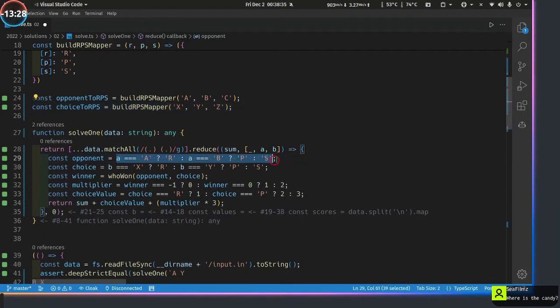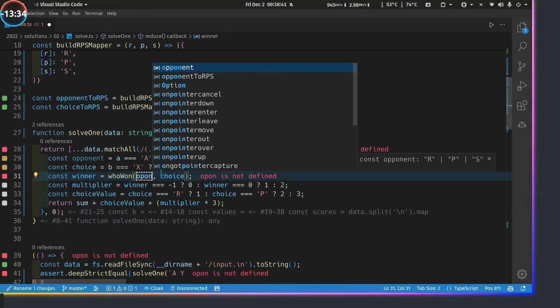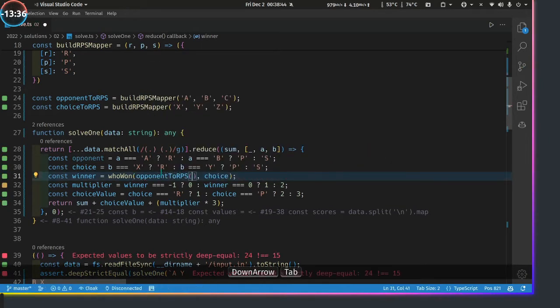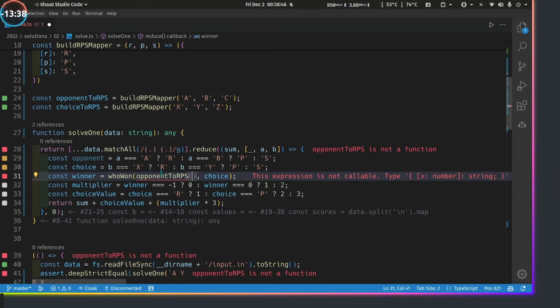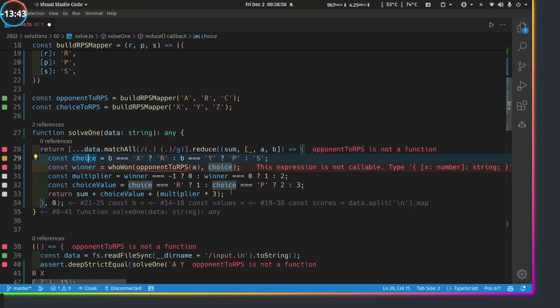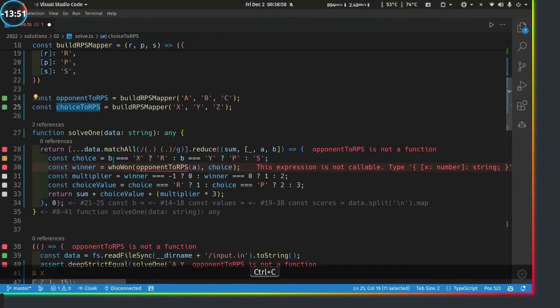Now here I can just say opponent. Now do I need opponent? I do not. Pass it straight to this one. Opponent to RPS. Now just pass it opponent, which is A. Then me. Apparently I do need that. Yeah, so choice will be choice to RPS.